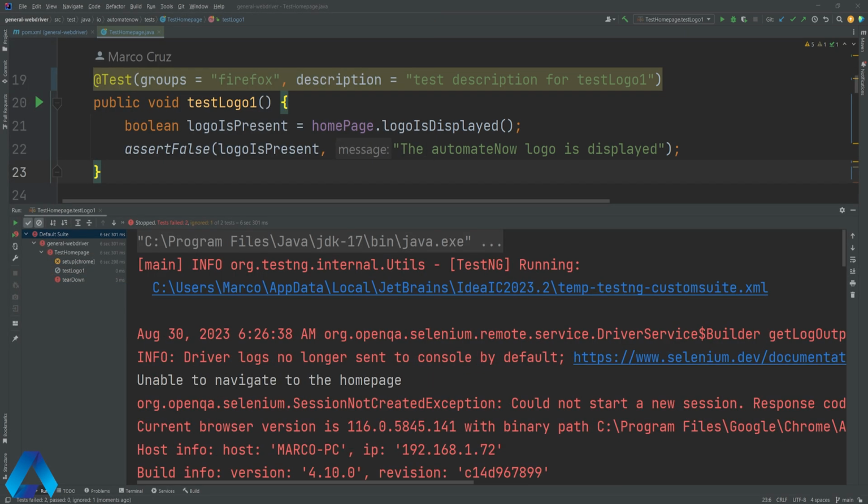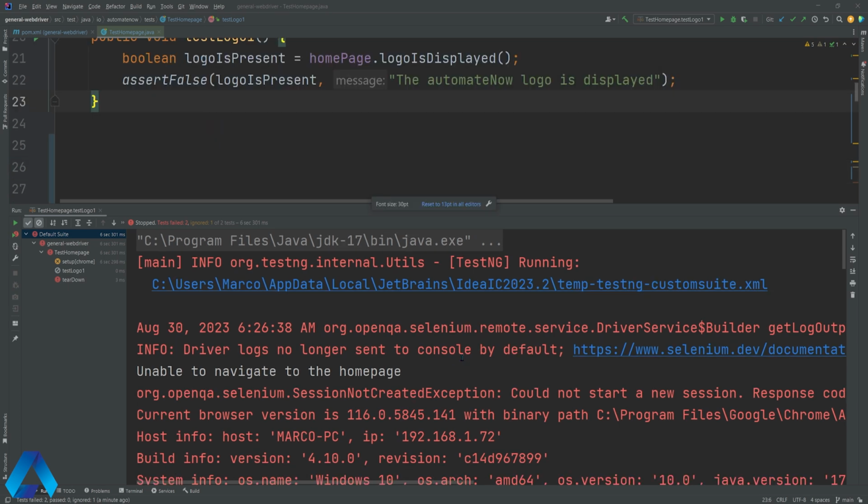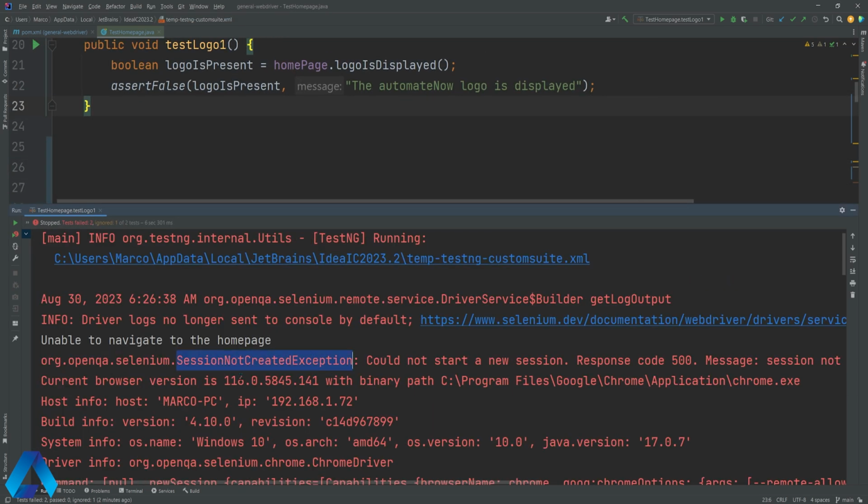You were hopefully able to see that the browser did open, but only momentarily, and then it closed back down. And we're presented with all this red all over the screen. What is going on here? Let's take a look at this. And what we see here is a session not created exception. This obviously comes from the Selenium package. And this is our error right here.